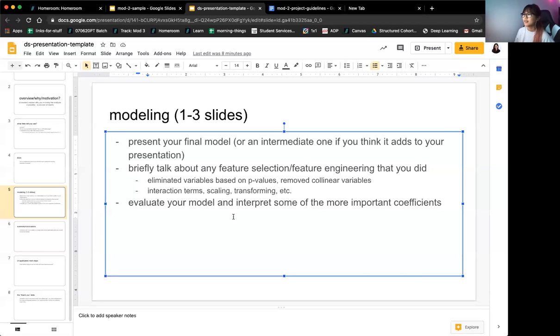And then finally, you want to evaluate your model and interpret coefficients. So evaluate your model, talk about the R squared. How well does it fit your data? Don't forget to use the correct definition of R squared. I've seen a handful of presentations that don't use the correct definition of R squared. So just go back into your notes or go back into the lessons to find the right definition and make sure that's in your presentation.